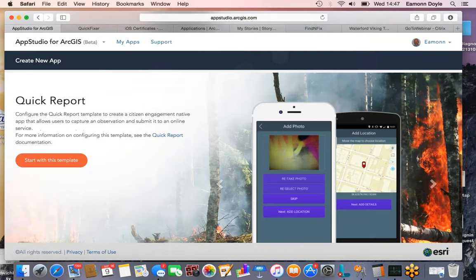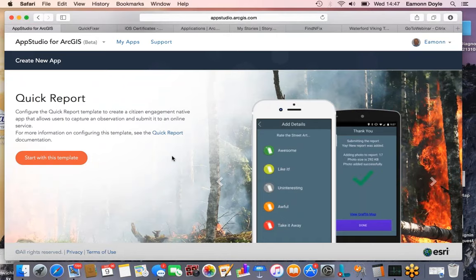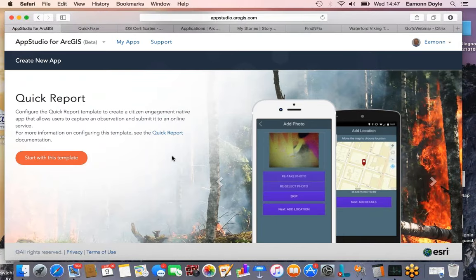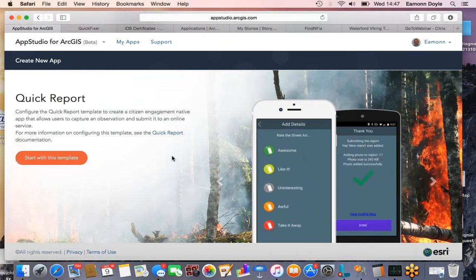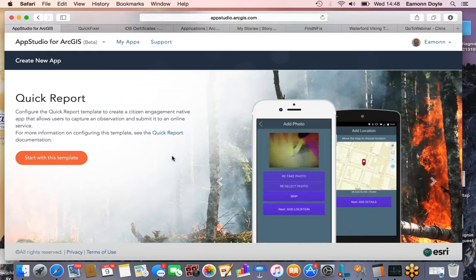And the third template that we have is this quick report template. And this is a template that allows people to use their smartphone to submit some sort of a report back into your organization. So this could be a fix your street type application. But really, any issues that you want to observe in the field, any field work that you want to do and push back into the organization, the quick report template is a useful way, a very simple way of doing that, and that's what we're going to use today. So I'm going to start with this template.